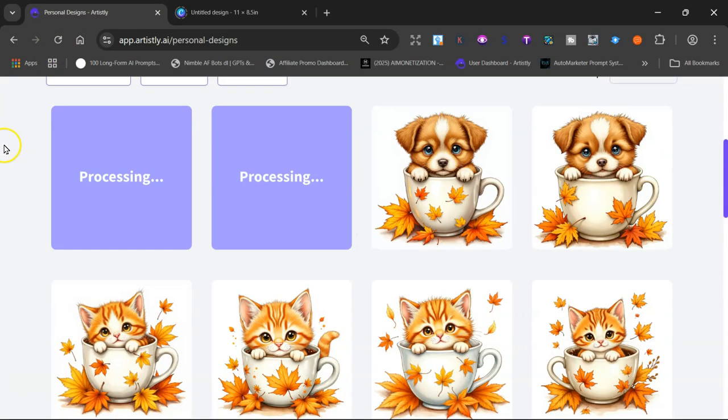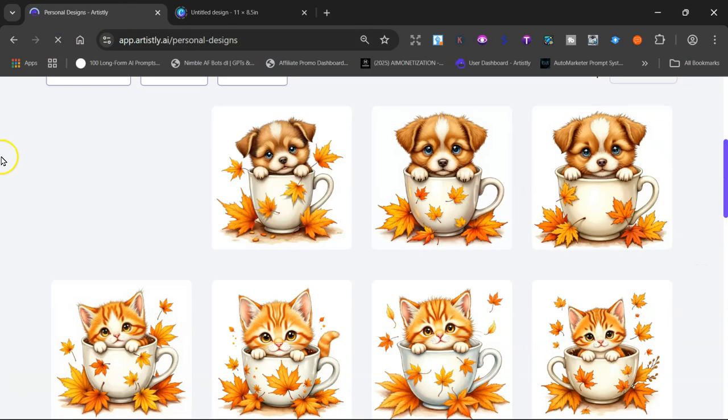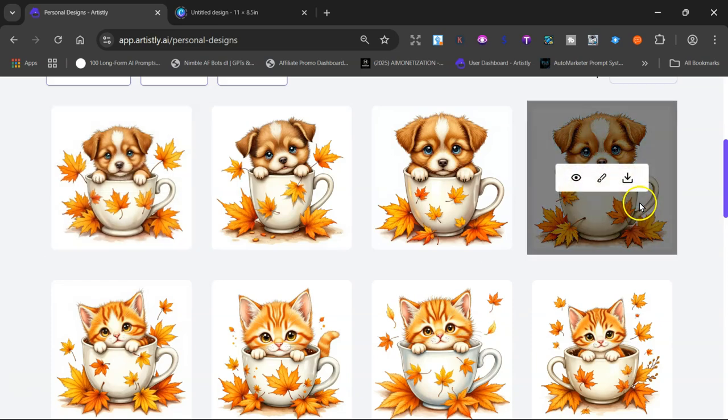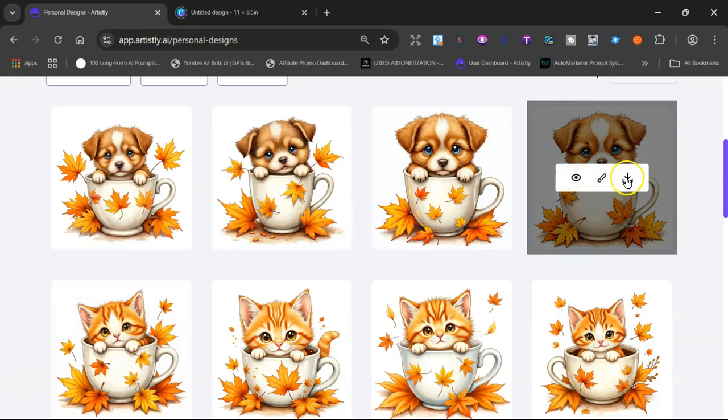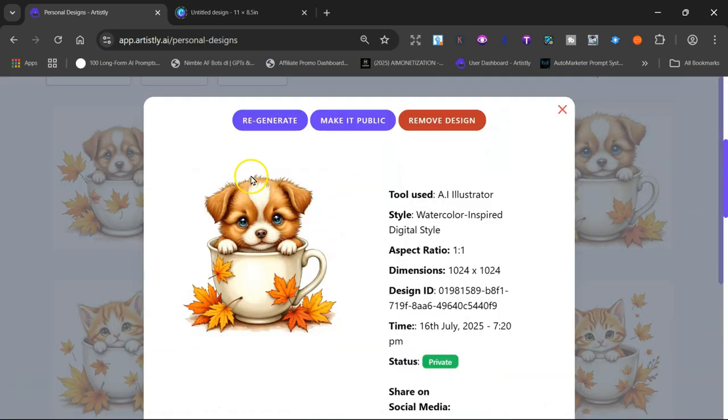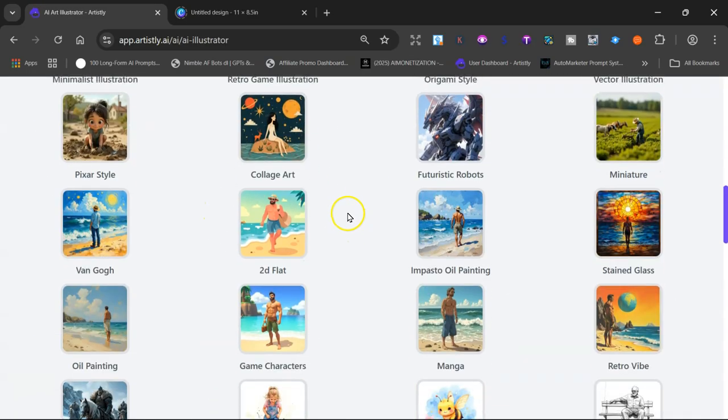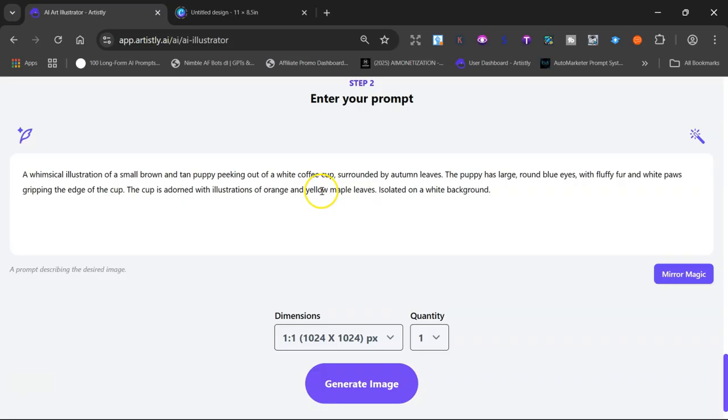Okay, taking a little long tonight. There we go. Look how cute he is. Oh my gosh, now I want a new puppy. Awesome. And you could just keep doing that, right? If you want to, just download whichever ones you want. But I want to make something else. So I'm going to click on regenerate again because I like the background and the style. Then here I'm going to put whimsical illustration of a small gray elephant.